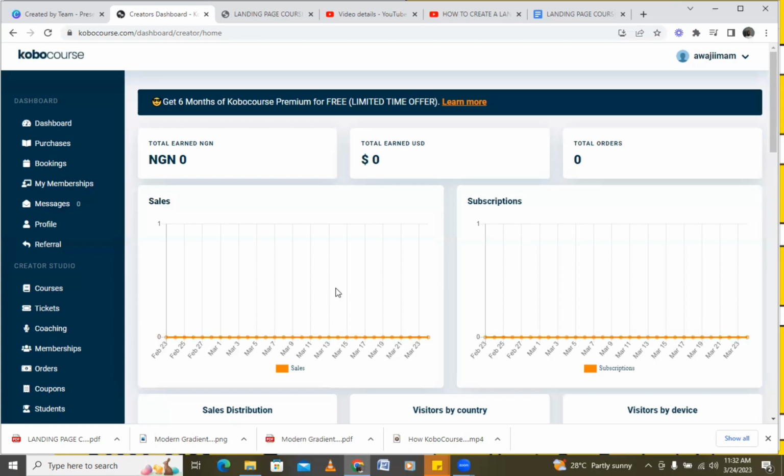So what you have to do to add your ebook, first of all, you have to make sure that your ebook is ready. So if you don't have an ebook, if you don't know how to create an ebook, I'll also add a link in the description that will show you how to do it.